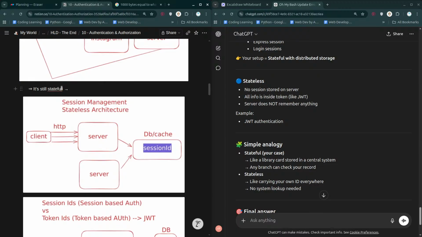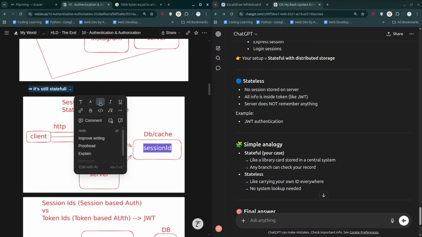Again, it's going to be time taking. So let me make it red, bold, probably red as well.